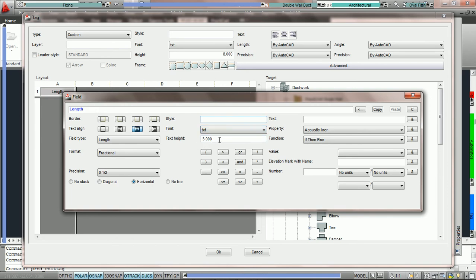Because the text height was embedded into an individual field on this particular tag, you will not be able to change it through the AutoCAD property box, nor up here where we choose the parameters for the general tag. This overrules everything in terms of tagging, whatever you've got in the individual fields.